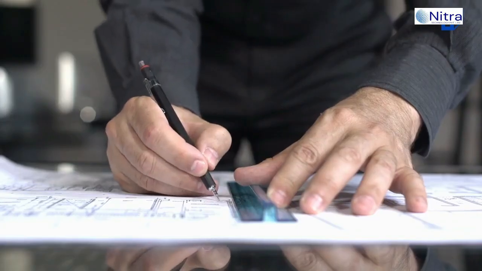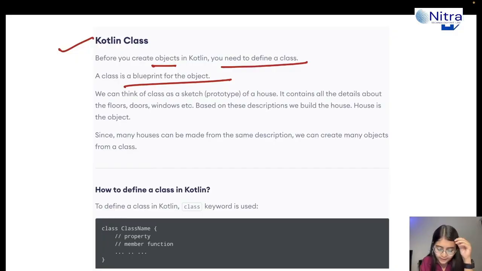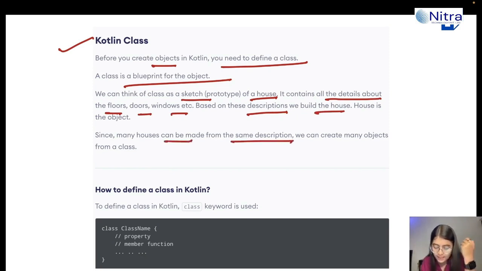So before you create objects in Kotlin, you need to define a class. A class is a blueprint for the object. We can think of a class as a sketch or prototype of a house. It contains all the details about the floors, doors, windows, etc. Based on these descriptions, we build the house. The house is the object, okay? Since many houses can be made from the same description, we can create many objects from one class. Maybe in 2 objects the only difference is color, they are all the same, but they are of different colors, right? Perfect.